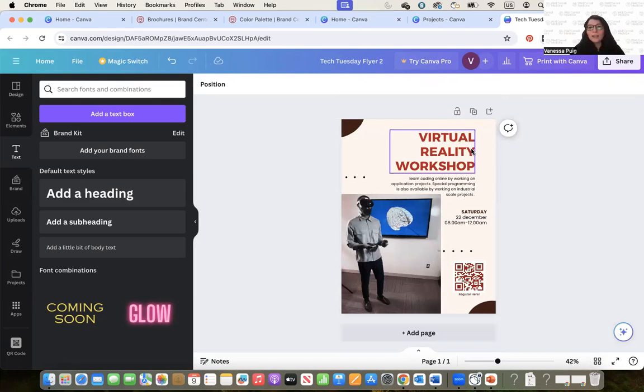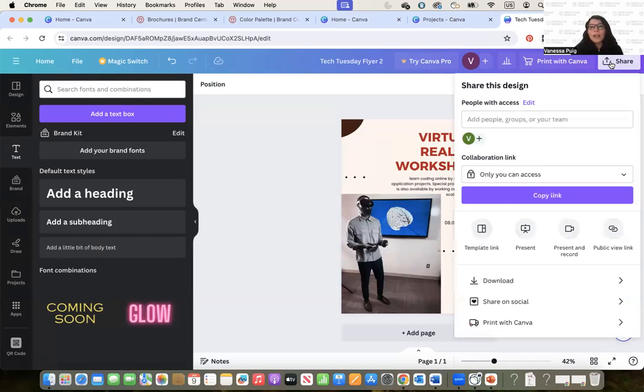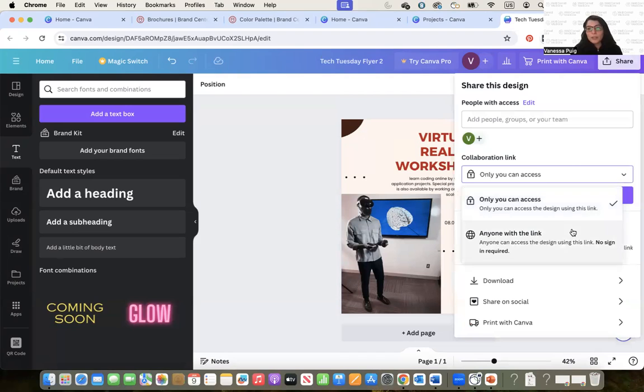And let's say this is ready to go. I want to share it with my colleagues to see what they think about it. All I would do is go to the share option on the top right, and you've got a few options here to share, but this is what I would recommend. There's a collaboration link here. And if you go to the drop down, it says anyone with the link can see this.